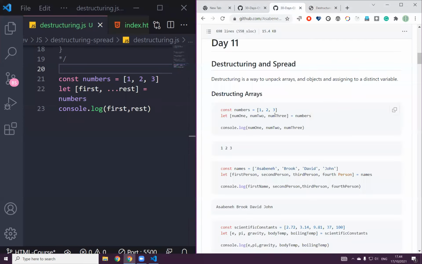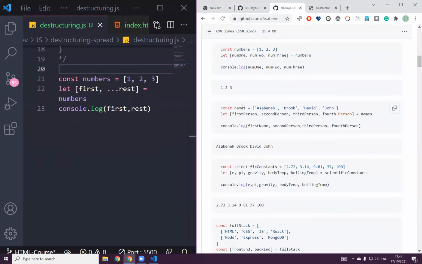Okay, then let's try it with some more. As you can see, I have a list of names, my name and someone's name, another person's name, up to John. How many names do I have over here? As you can see, 4 names. And then I'm destructuring here: the first name goes to this person, the second person goes to Brooke, the third person goes to David, and the fourth person, this has to be connected, it's just a typo, the fourth person is going to be John. And then when you print it out, you should get this.